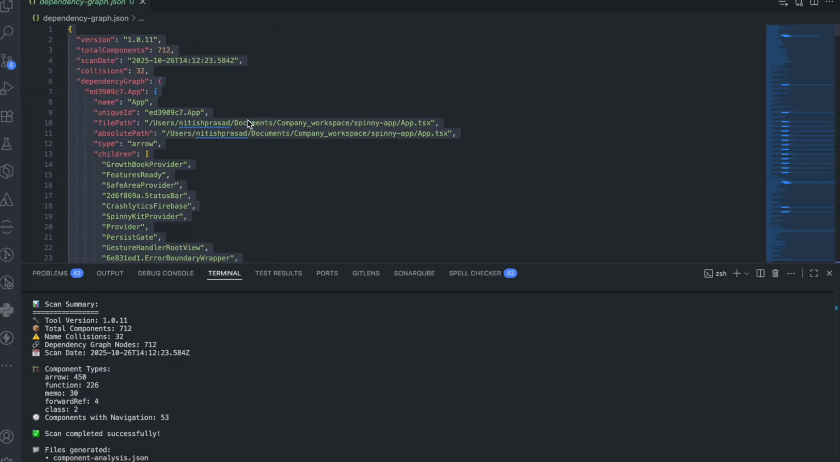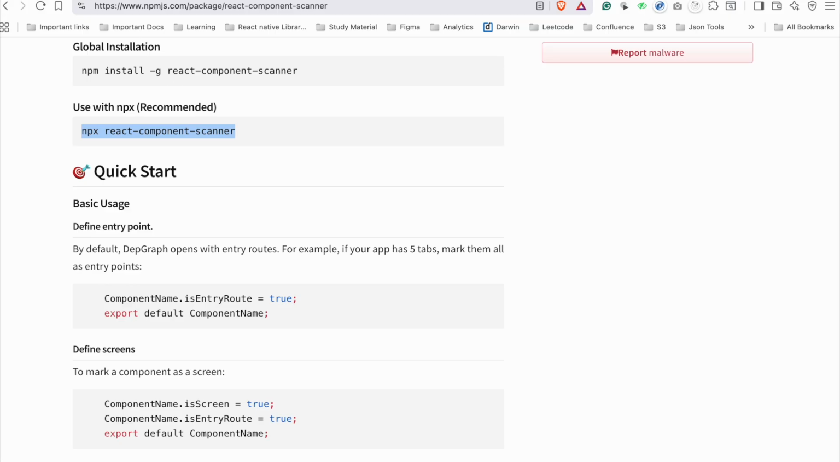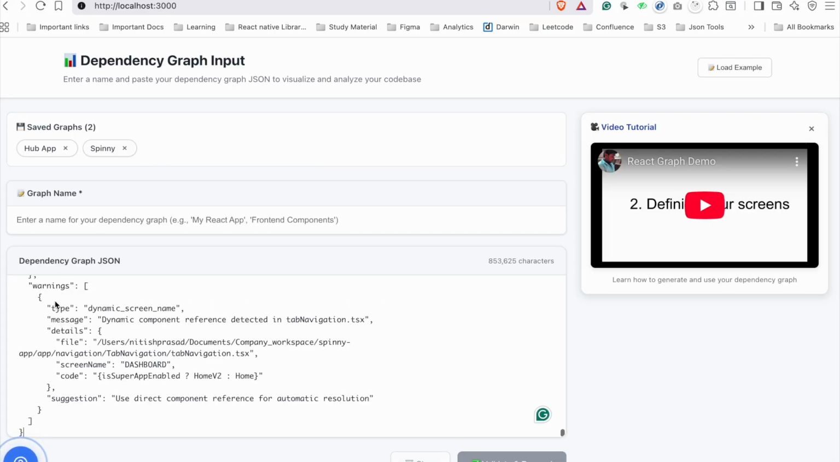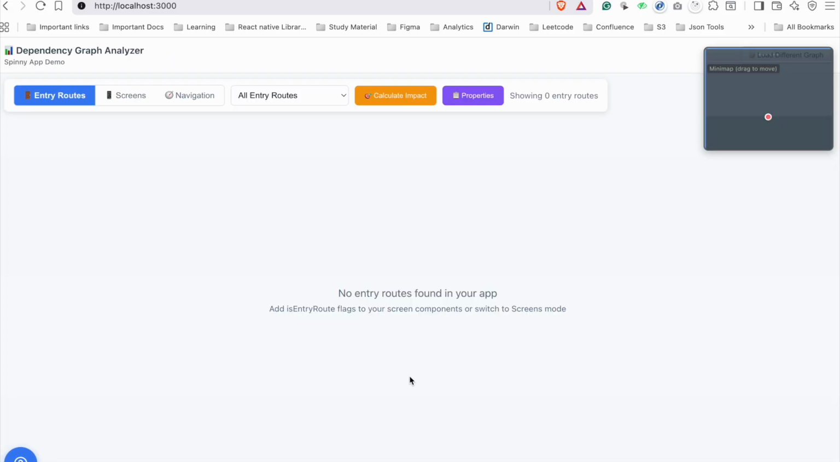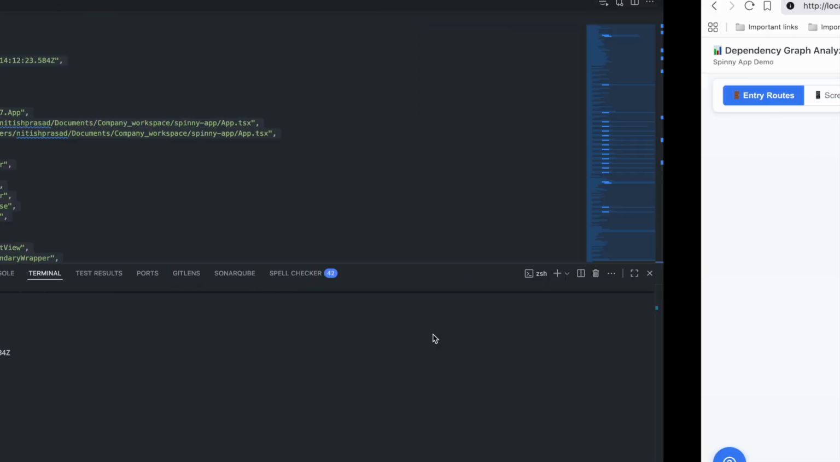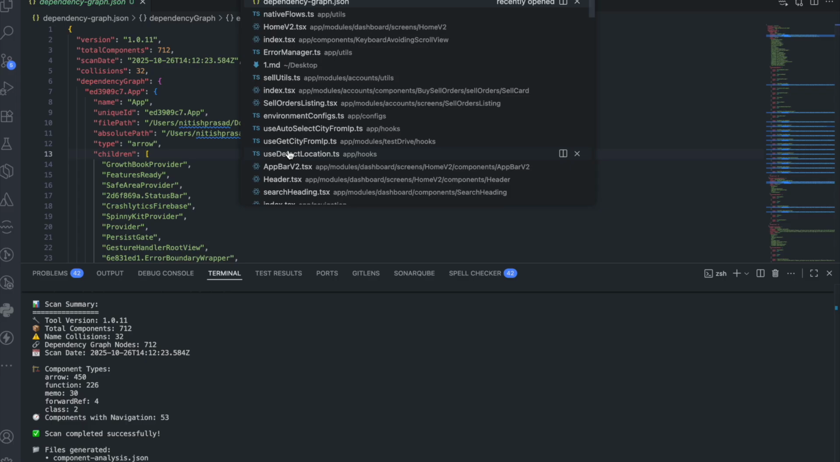dependency_graph.json file as output. We can simply copy the JSON, go to reactgraph.com, paste it into the input field, and give it a name. Initially, you'll see an error message saying, "No entry route found." Let's quickly go to VS Code and add some entry points.